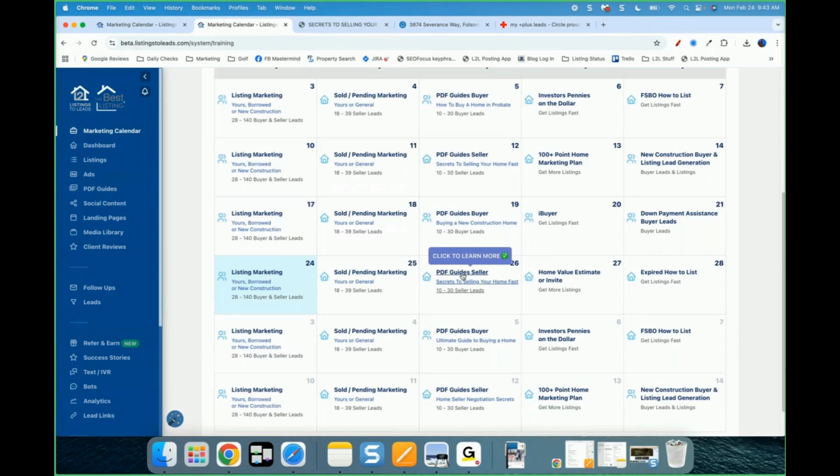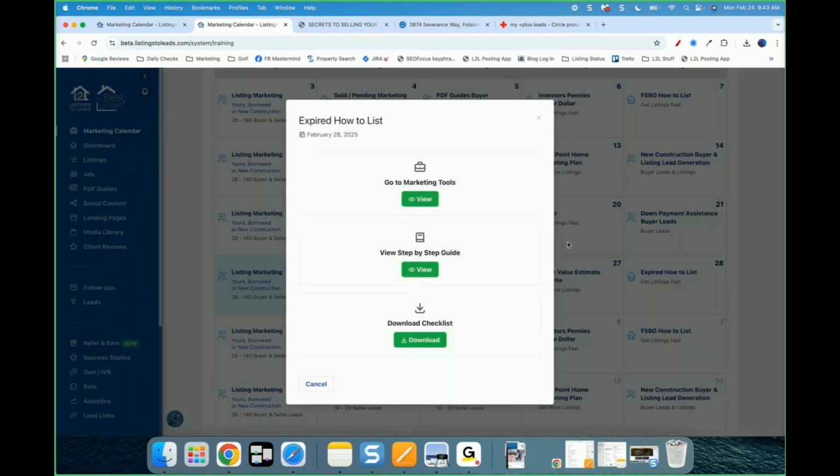So you got a lot of social media stuff here, but I would not necessarily do a paid ad for the guide. Same idea here, right? A lot of great ways to leverage that on social media. If you don't have a sold or pending, then I would do that paid ad as well. And then on Friday, this is a little bit different. We got expireds. There's a checklist, a guide, and the marketing tools.